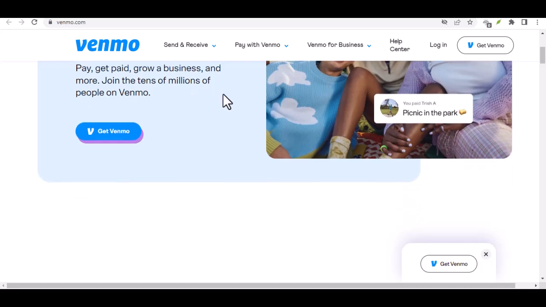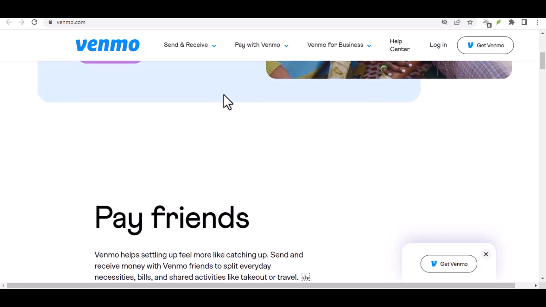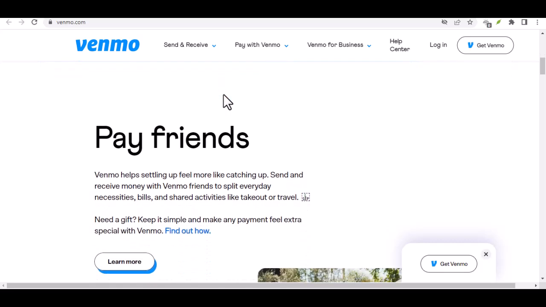Before we dive into the specifics, let's understand why Venmo might ask for your SSN in the first place. Venmo uses this information to verify your identity and comply with anti-money laundering regulations. However, there are circumstances where you can use Venmo without providing your SSN.